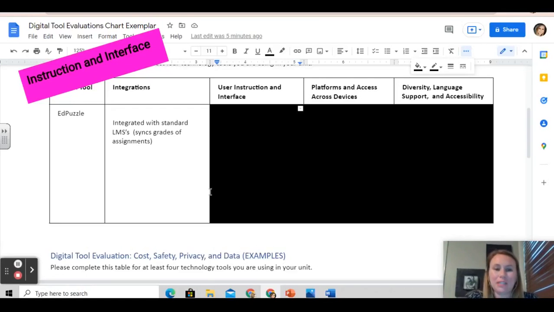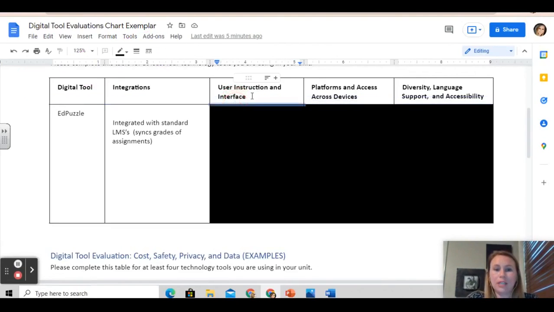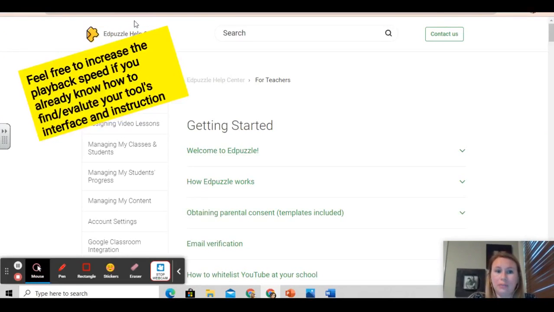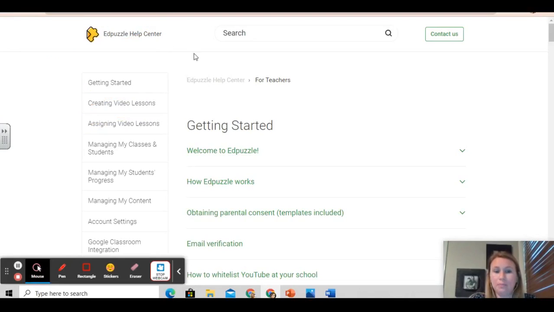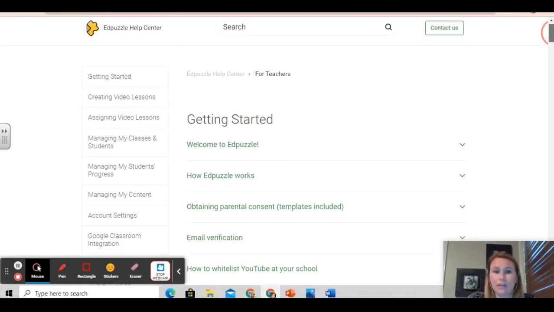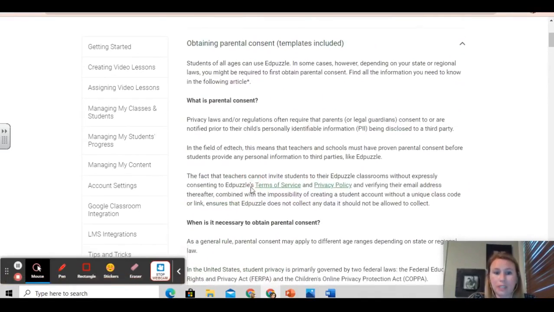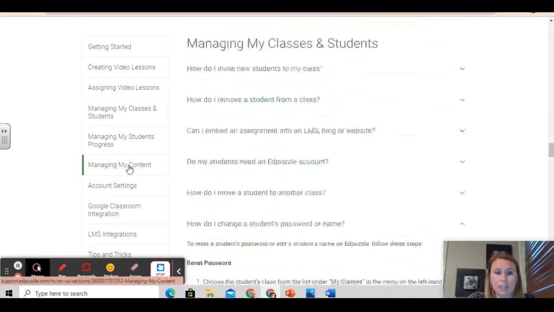Okay, so our second piece of the chart is user instruction and interface. So these two things go hand in hand, but they are different. So I want to make sure that we talk about both. When I think of instruction, I think just about in terms of how it explains the tool, how to use it. So if I go back up to Edpuzzle and I go to the Help Center, if you look, everything on here tells you how it works, obtaining potential consent, managing your content.